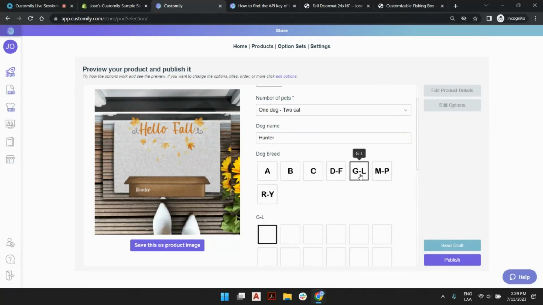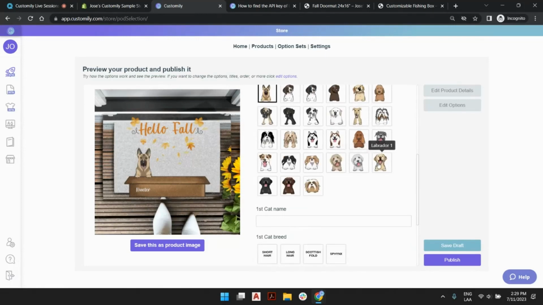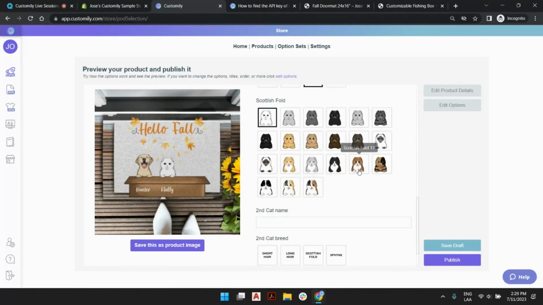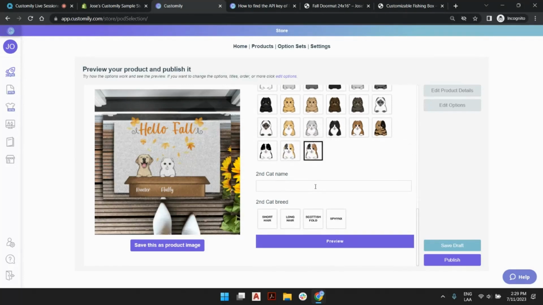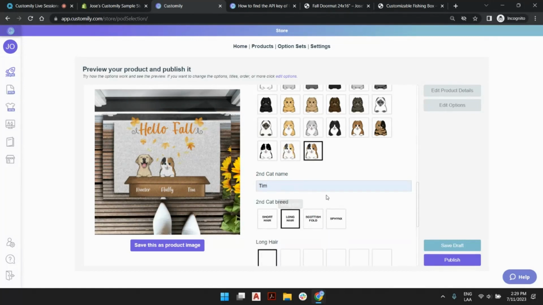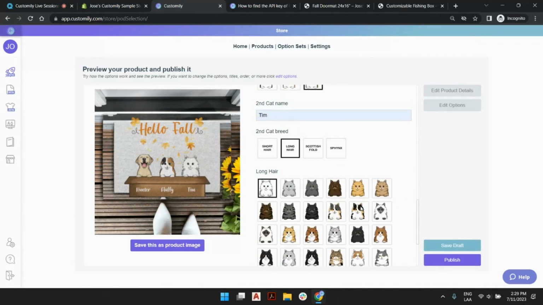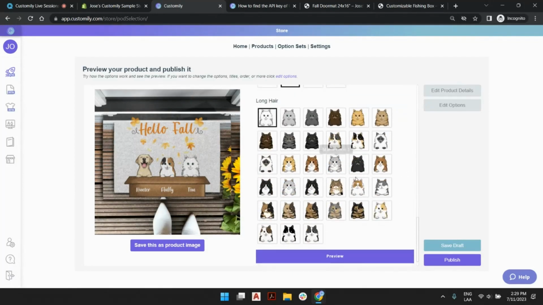And I could go to here and find a nice Labrador. Then on the cat, I'm going to put this name and look for a Scottish Fold like this. And on the second cat, yeah, let's go with this and find here. You see, whenever I pick on the options, this is all already created by Customily. So all you have to do is play around with this until you're happy with your design.